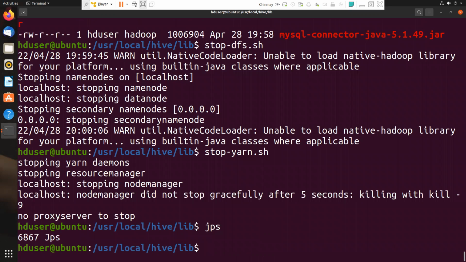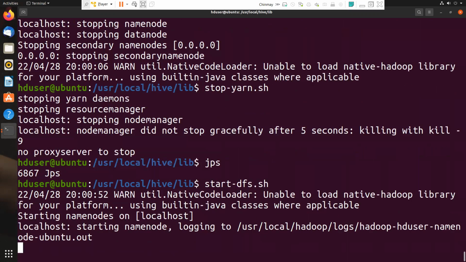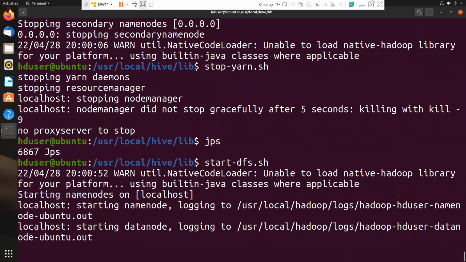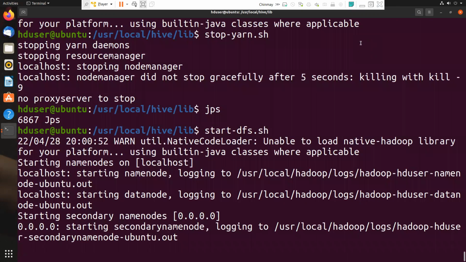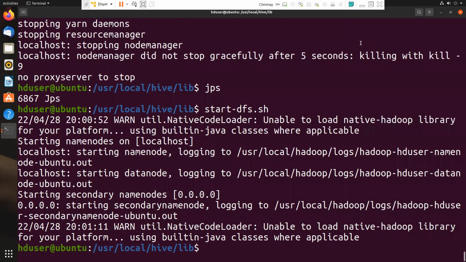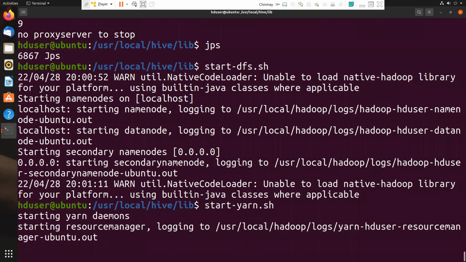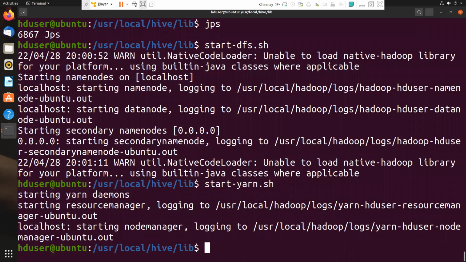Now you need to start the cluster, restarting. What's the command? start-dfs.sh, then start-yarn.sh. Give the command and enter. Sometimes it goes fast, and sometimes it takes time. Again, start-yarn.sh. Enter. Now you can see jps.